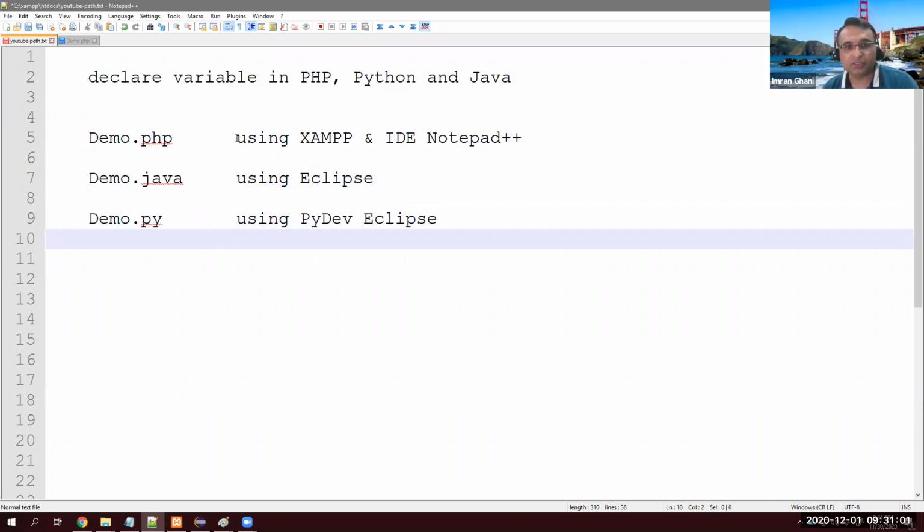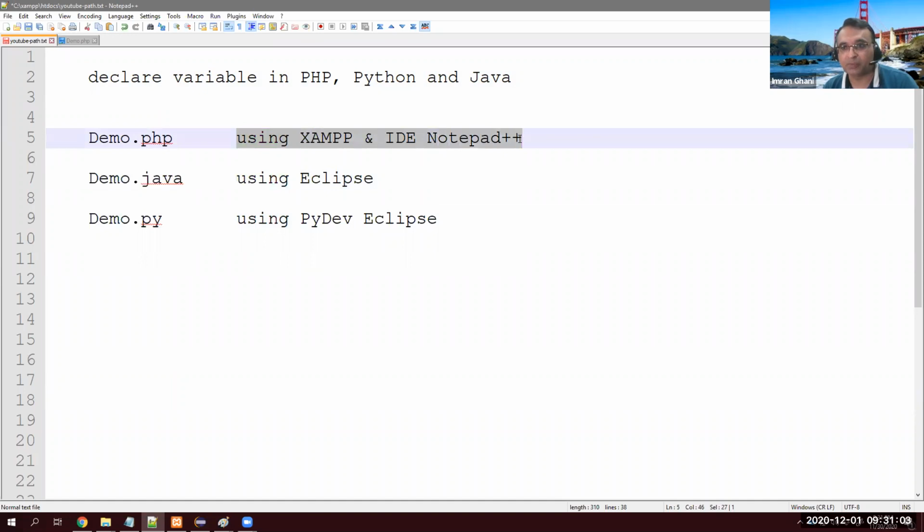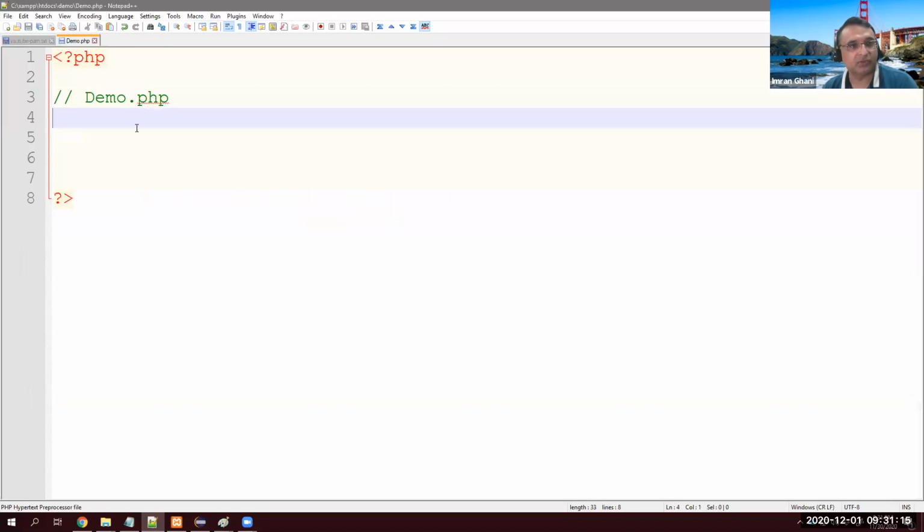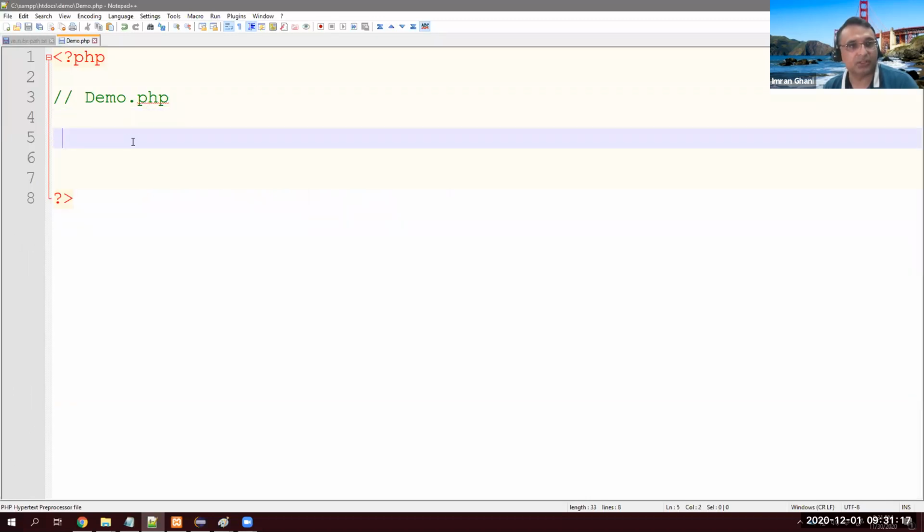For PHP, I'm using XAMPP and Notepad++ as the IDE. For Java, I'm using the Eclipse IDE. And for Python, I'm using, again, Eclipse with the PyDev plugin. Let's get started. First of all, let's go to the PHP file.